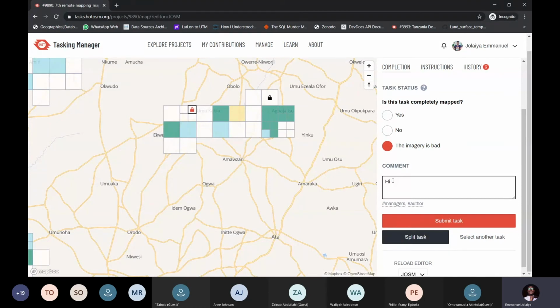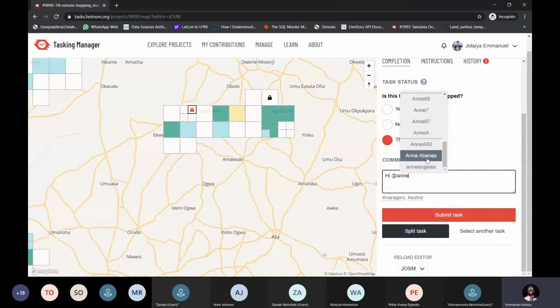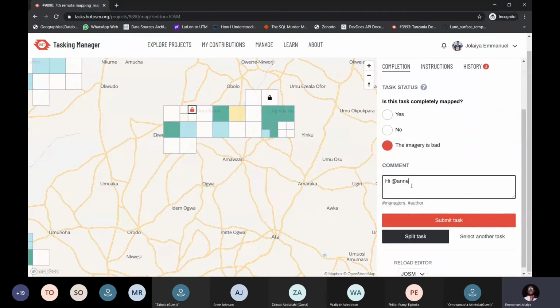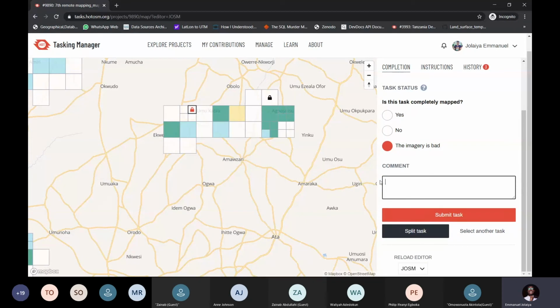So you can even just add, let's see, I think someone is Anne or something. So far you have your account on OSM, you can find it here. That's why you need to connect it to OSM. They work hand in hand. So that's to add comments. If you have some other comments to add, then this is to tell us the task status.